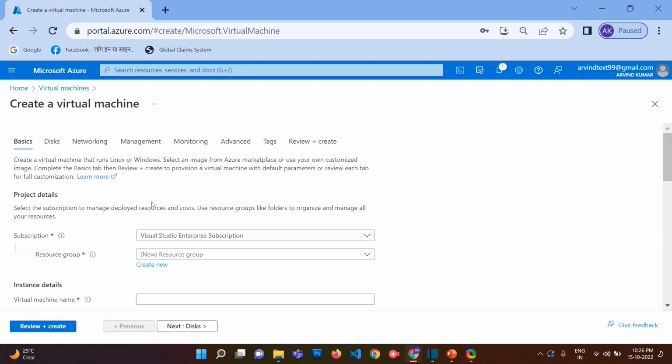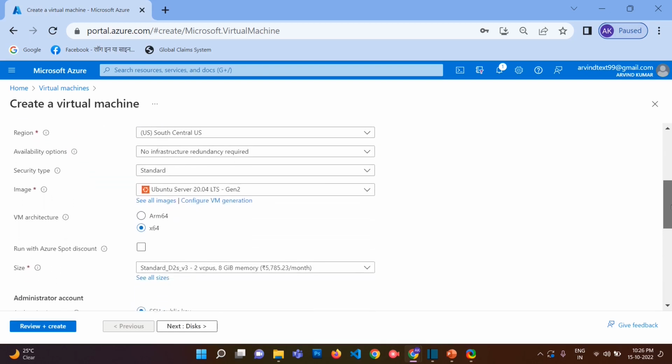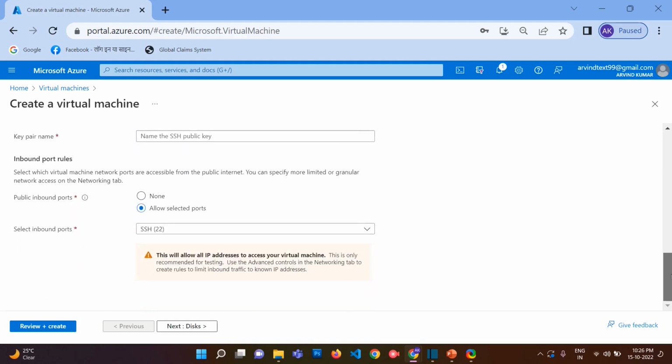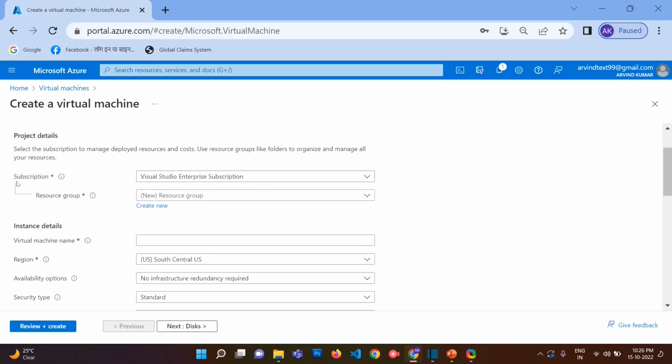Okay, to create a virtual machine there are multiple tabs here. You need to fill in all these details for creating the virtual machine. Let's discuss one by one what options you need to fill to create a virtual machine. The first option is subscription. Just select the subscription which you have.